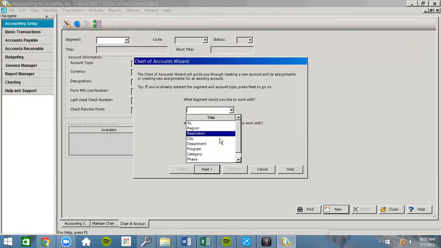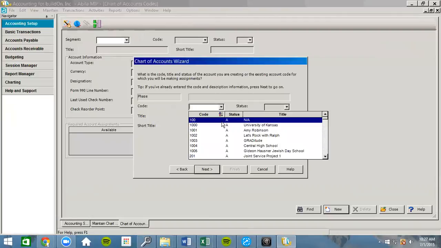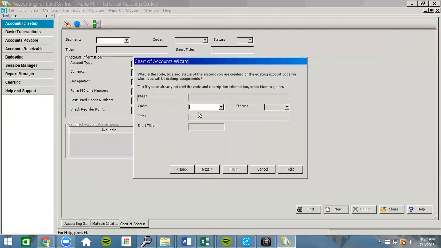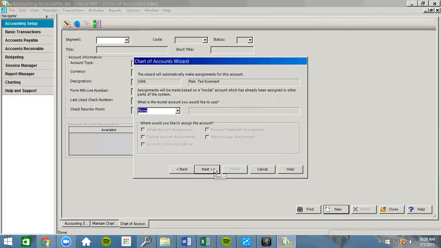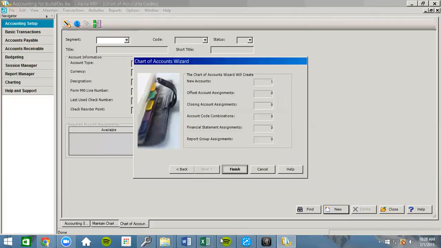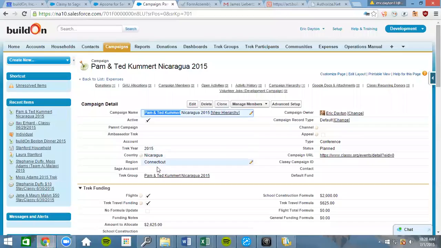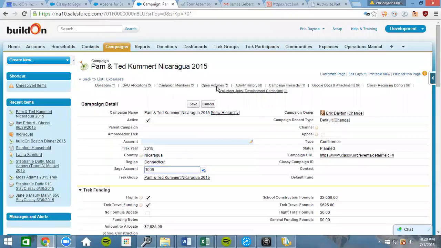So we can look, and we know it's the phase code. And we can look at what the last one is, which is 1005. So this will be 1006. And then it takes a little bit. You have to put the title in, but I always hit next. We'll call it Pam and Ted Kumert. And we'll go down to none. Next, and then finish. So then what we can do is come back to here and say that the Sage account is 1006.